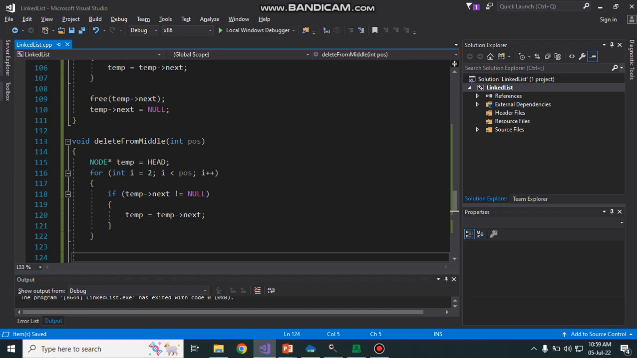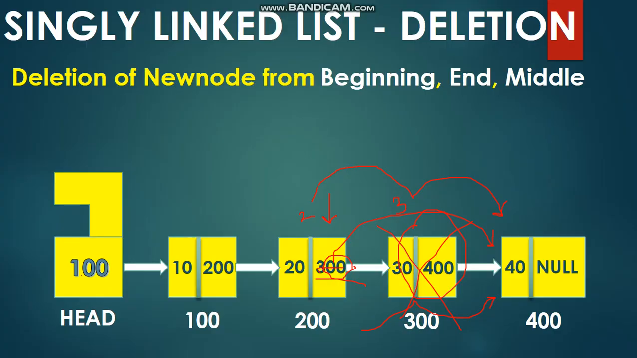Okay, so what is the third node? But how will you assign? Temp arrow next should become now what? Temp arrow next means this; instead of 300 now, here it will say 400. Alright, but before that, what you want to do is, before removing this node 300, the node which is at address 300, you need to free that. So how will you free that?